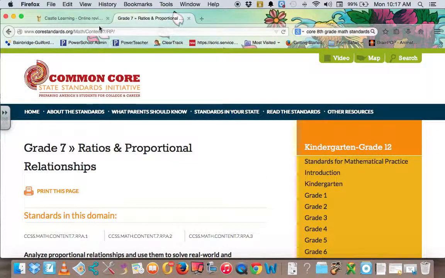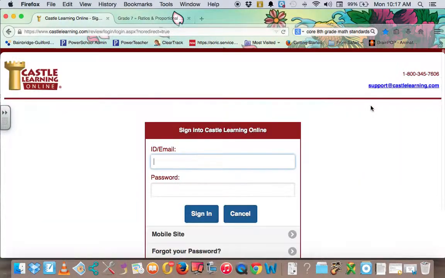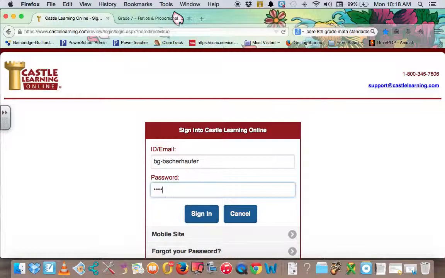So then the second link was for Castle Learning, which is right here. At the right hand side, click sign in. There's one teacher account, so the user name is BG-B Scherhofer, and the password is Nova, N-O-V-A, and then 2222. Sign in.